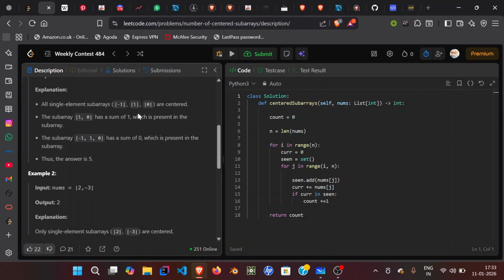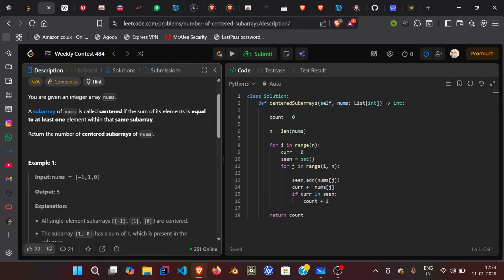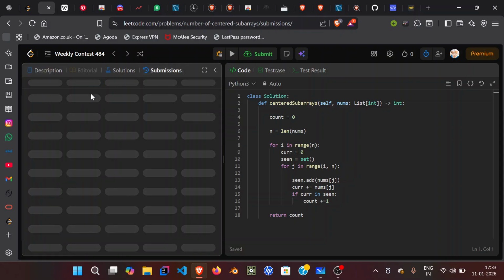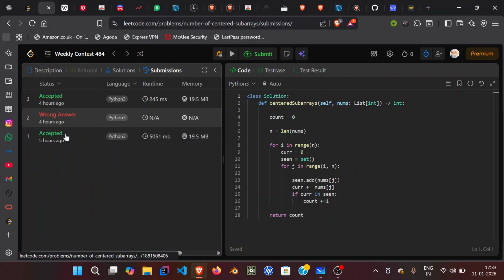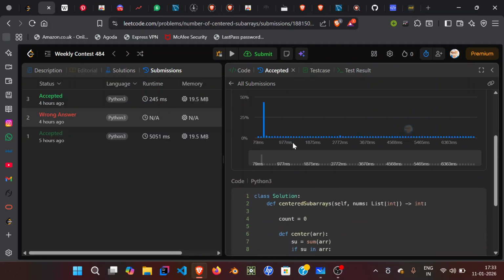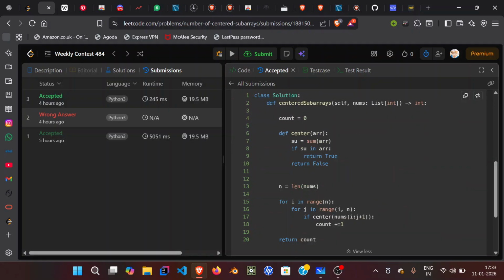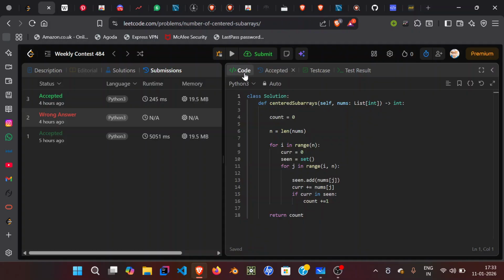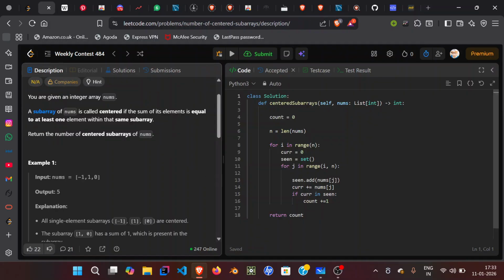So you can use two for loops for finding all the subarrays, then one more for loop for computing the sum. That's what I have done here. I made a function which also runs a for loop to get the sum of the array. So this is an n cube solution. But how will you do it in n square?